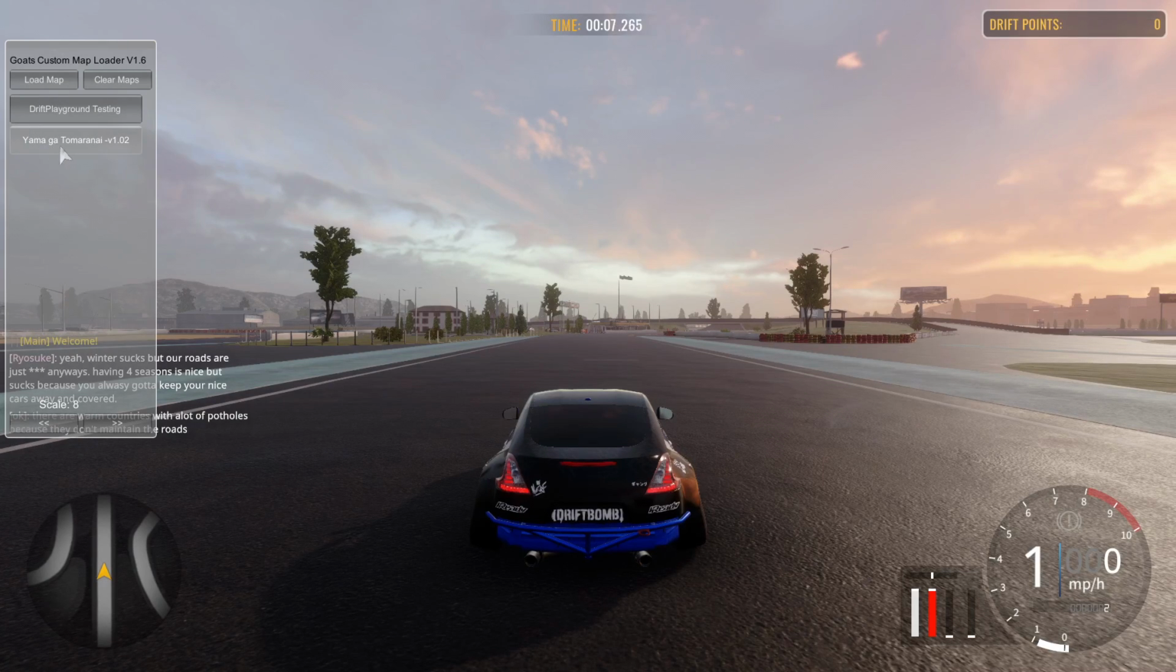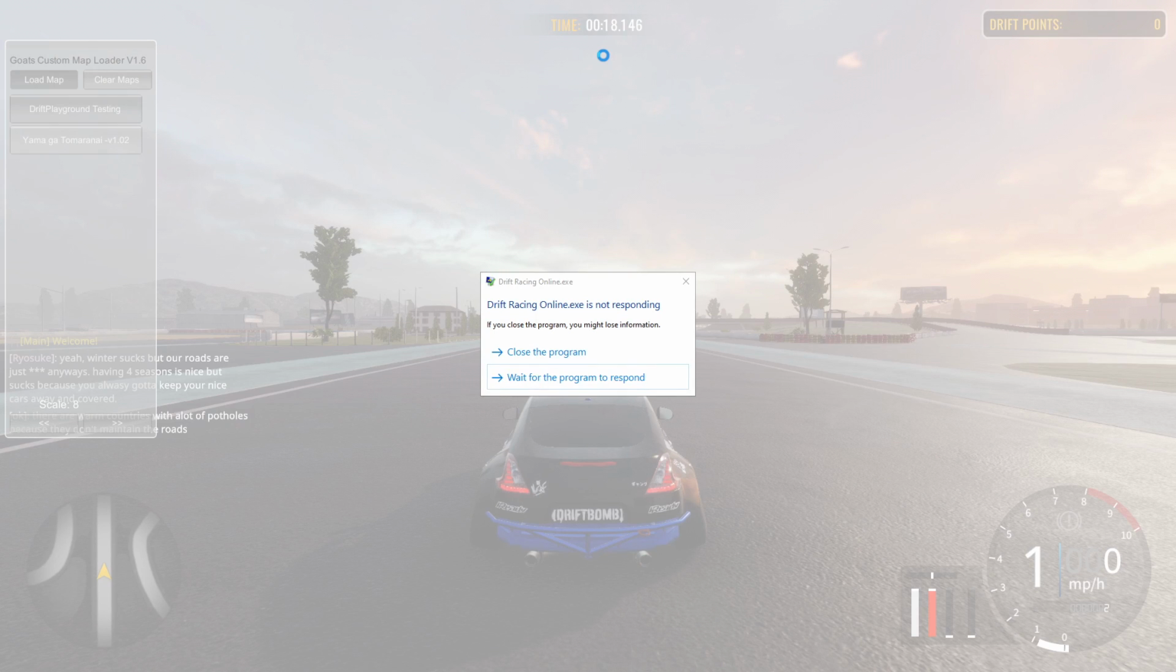And then this is the custom map I have. You can get custom maps if you want, but this is the one that I have. You can load that. You click on it, load map. Your game is not gonna respond. It feels like it crashed. Look at this, nothing working.